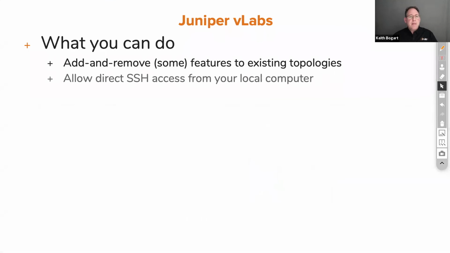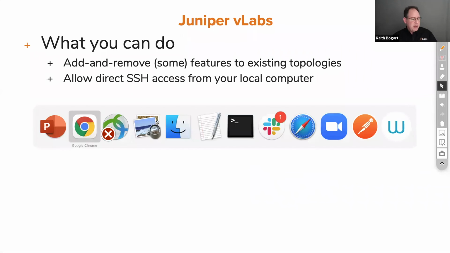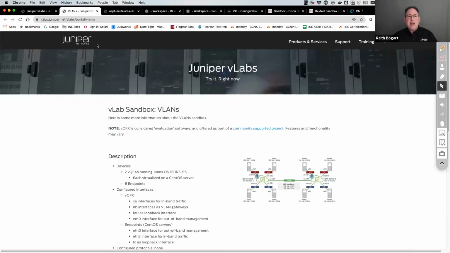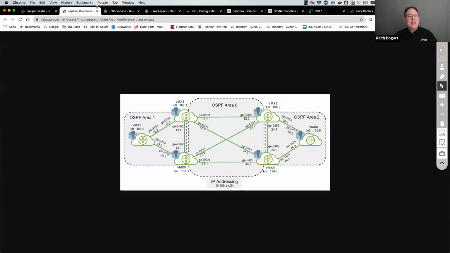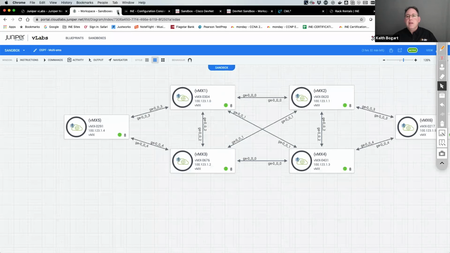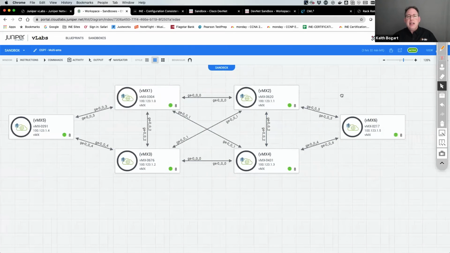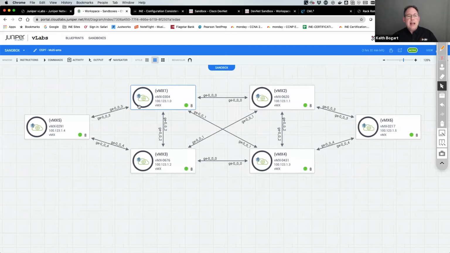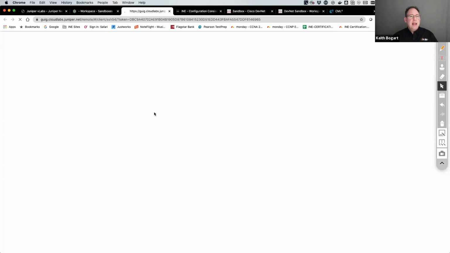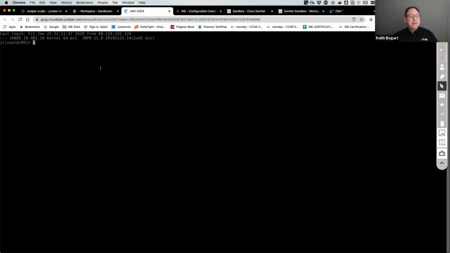Now you can directly access SSH from all of these things, and let me show you how that works. First, let's look at how you can get in there without direct SSH access. Here it says active. If I want to get into any of these, the easiest way is to hover over it and then select SSH. That will open up a new tab and get you into it.